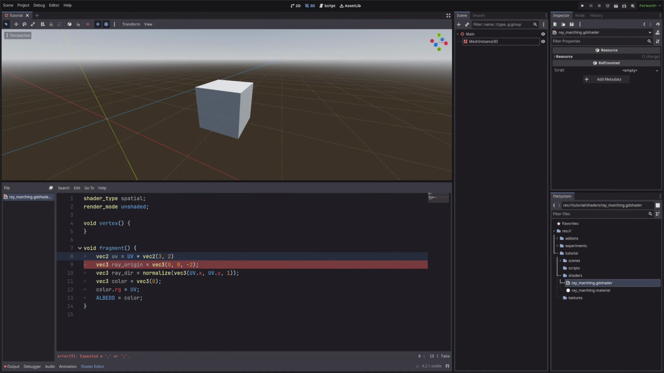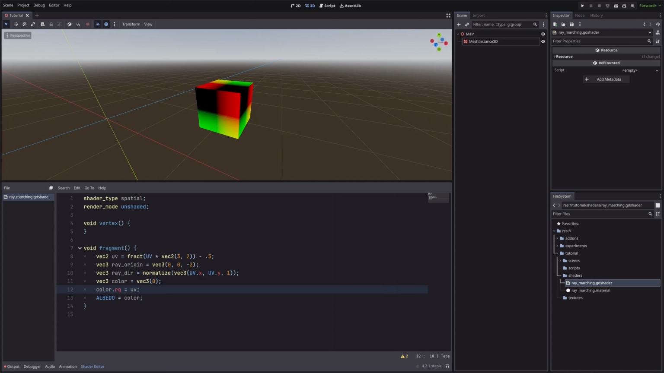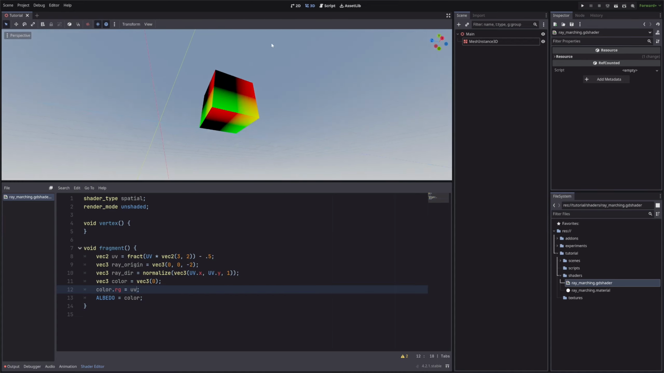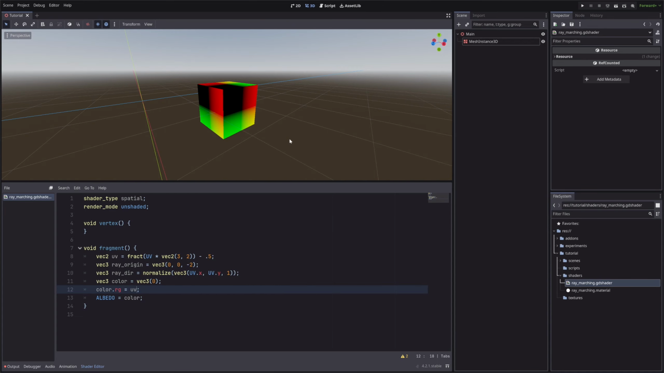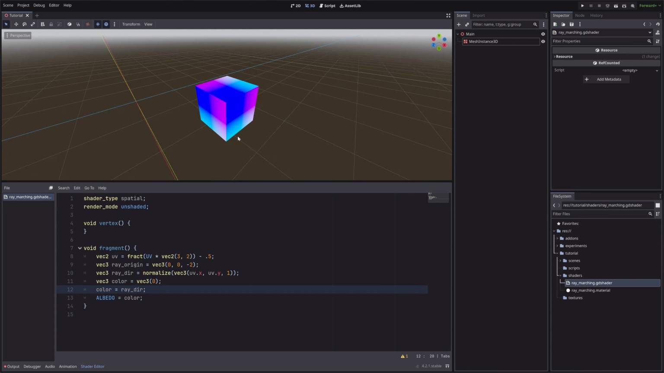Then we take the fraction part of the entire thing, and I want the origin of our UV in the center of each face, so I will subtract 0.5. Let's visualize our calculated UV, and boom, we have nice accurate UVs. Now in the ray direction, let's also use our calculated UVs, and let me just visualize our ray direction to see if we calculated that correctly. And yep, we did it correctly.